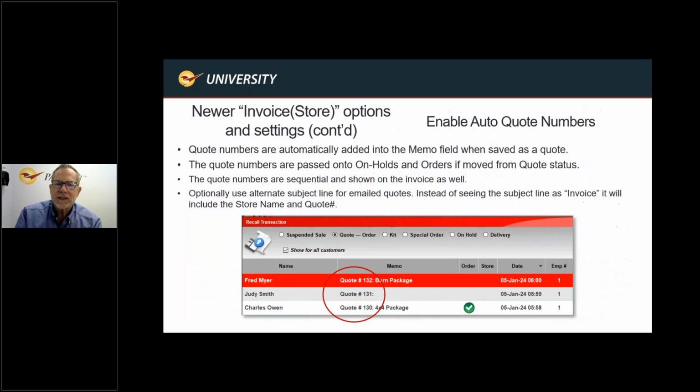All right, so let's look at some of these. We'll just dissect these a little bit. I've just got a few of them that I'm doing here. One is enable auto quote numbers. You'll see that the quote number under the memo where the red circle is automatically is placed in there. So quote 130, 131, 132, and it just continues to add a sequential number every time you add a quote. That quote can be followed to on holds and orders if that quote is converted.